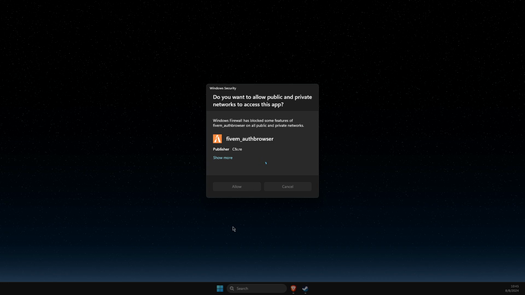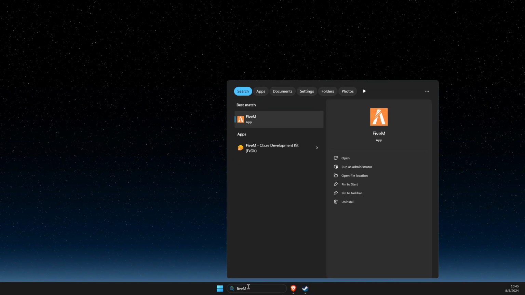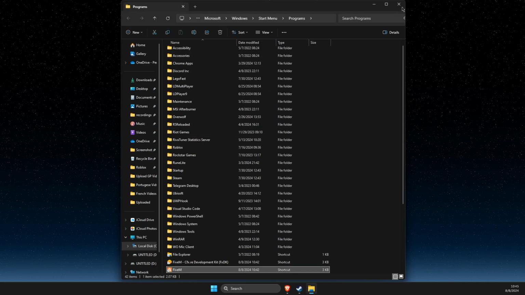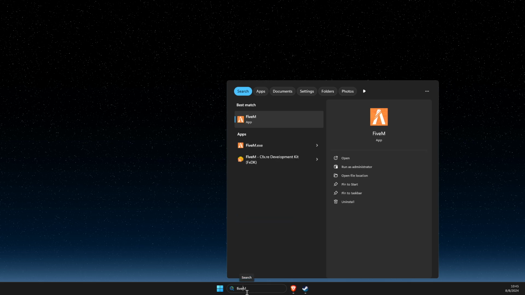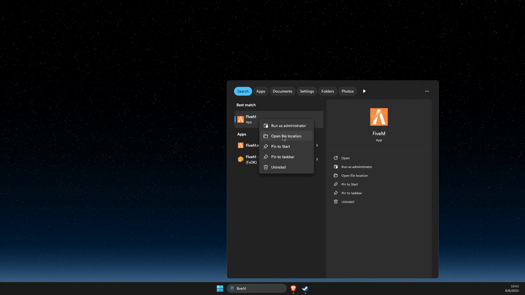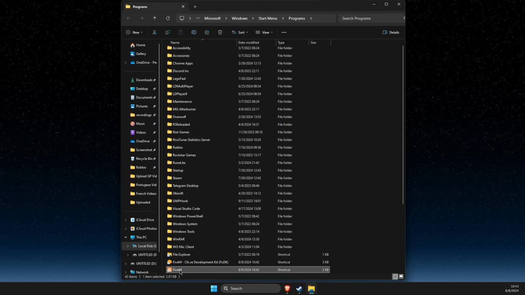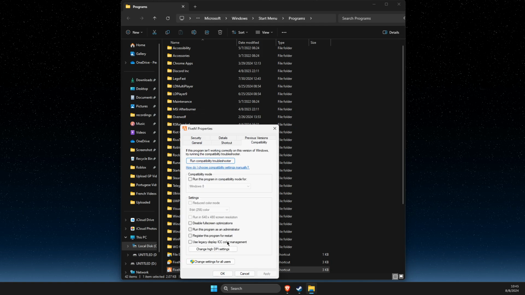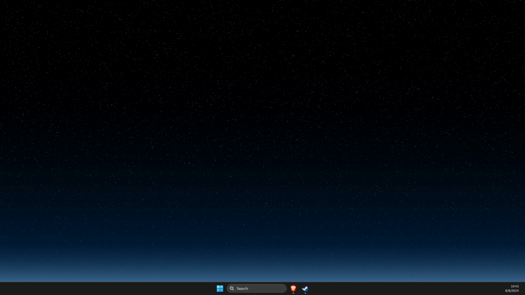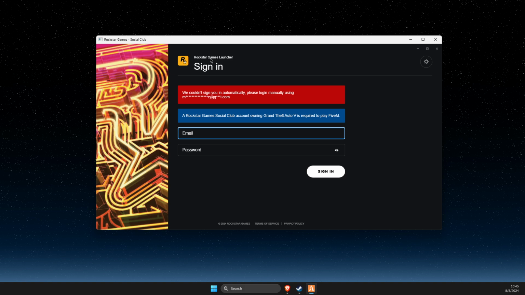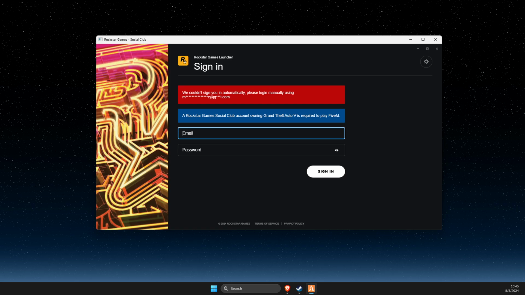just go to the FiveM app, right click on it, go to open file location, not file location, again FiveM, and then open file location, yeah, then right click on it, go to properties and compatibility and make sure it's not running as admin, right? And after you do so, after FiveM is installed, then you should log into your Rockstar account.